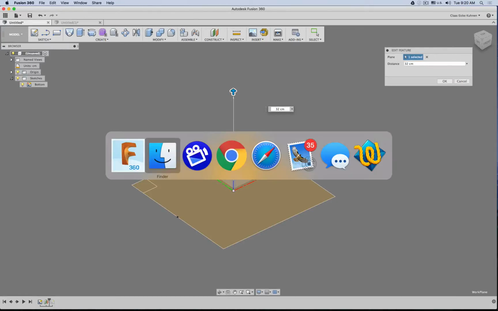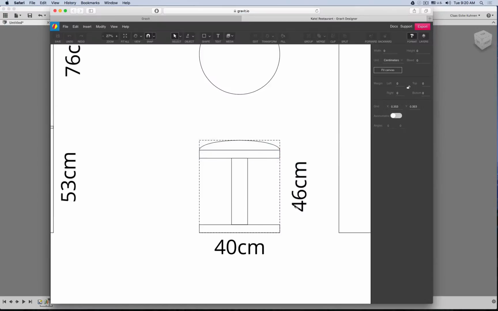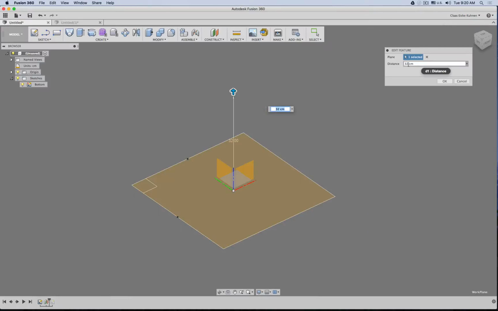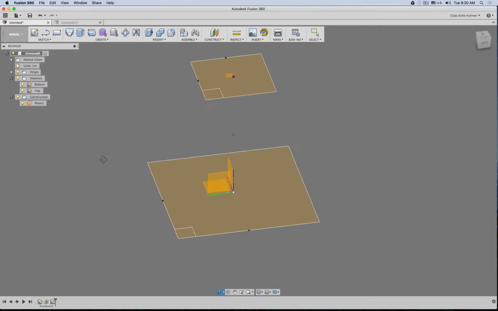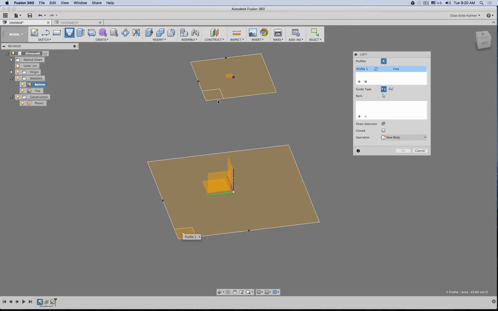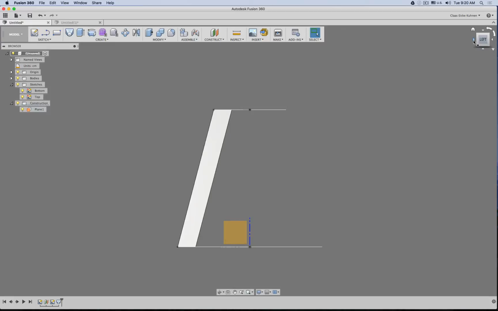Wait, 32 is actually not correct. Let's take a look. 46 minus 8, 38. There. That's where it should be. Okay. And then on there I created another sketch. Okay, good. So I have these two rectangles there, and one would say, well, with these two rectangles for the leg, I can easily loft them. Done. Finished.